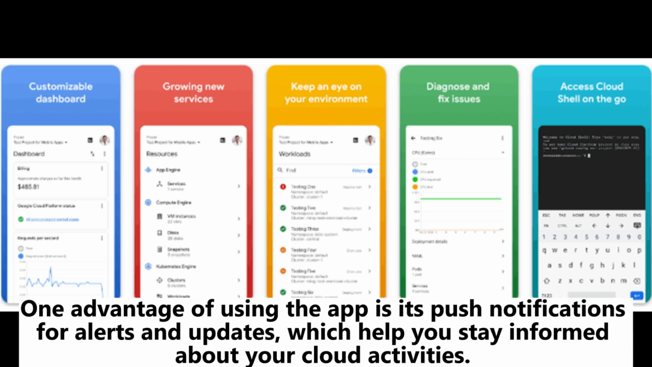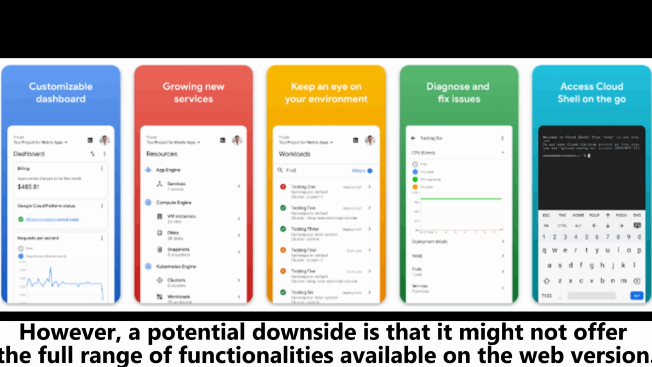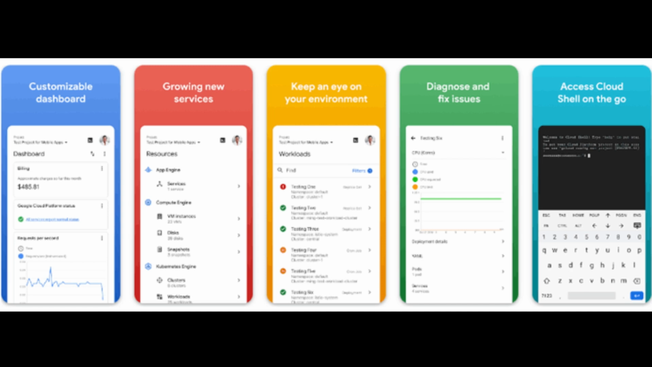One advantage of using the app is its push notifications for alerts and updates, which help you stay informed about your cloud activities. However, a potential downside is that it might not offer the full range of functionalities available on the web version.